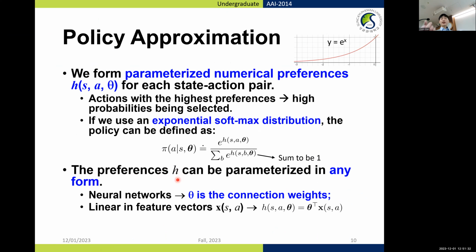Actually h, you can consider it as the feature vector, the feature construction we learned in the tabular case, or in the parameterized approaches. In the action value function or state value function, we can use neural networks. So the theta will be inside the h here. The theta in the h will be the connection weights. If you design a neural network, the theta will be the connection weights, and you need to update them based on the neural network algorithm.